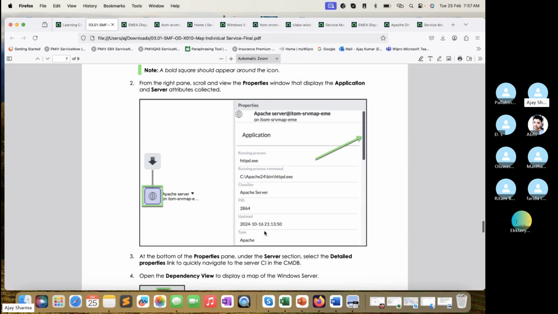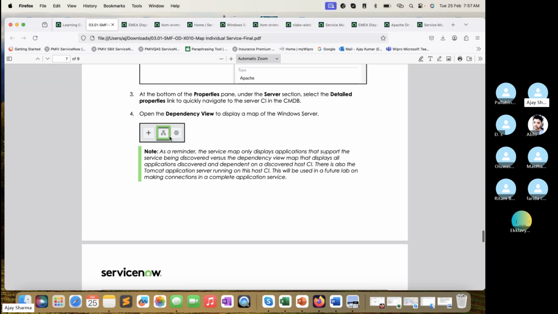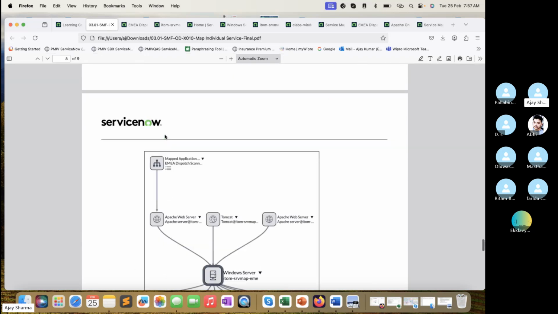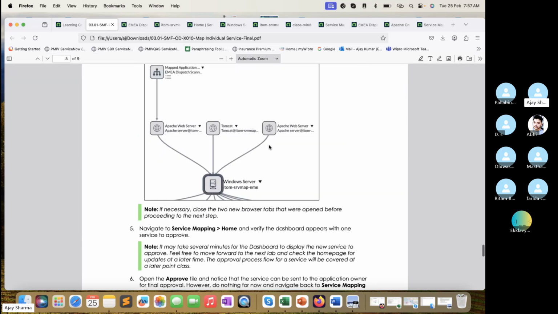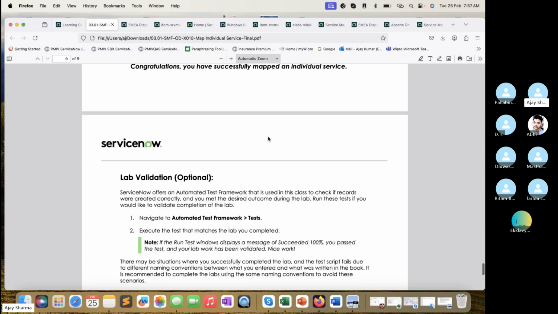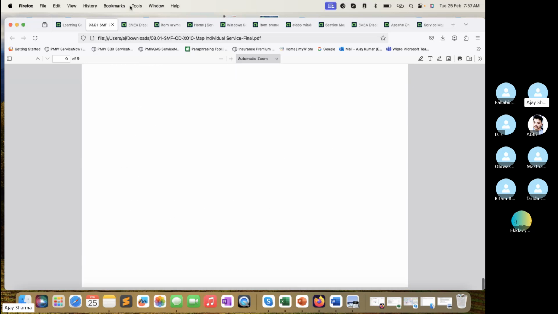I already mentioned the properties, you can see it, right? You can see this particular one as a dependency map, which we already discussed, right? You can see the discovery dependencies and other things, right? So that's only in that one.